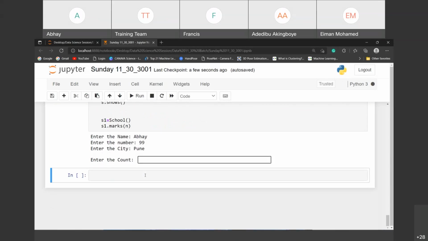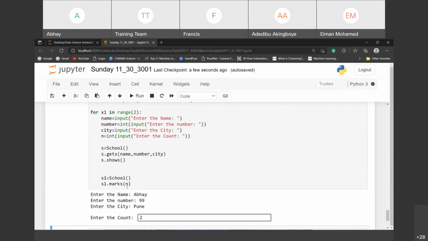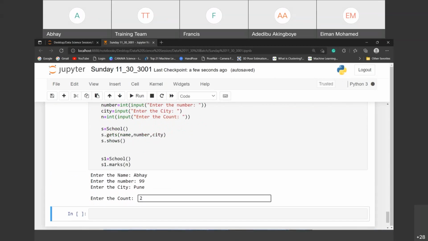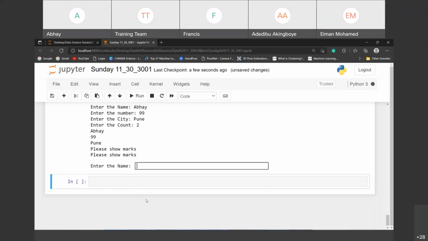See, now I'm passing 2 here. So 2 only. S.marks we don't have, only we have S1.marks. So he will show 2 times only. Check out. Are you getting my point?